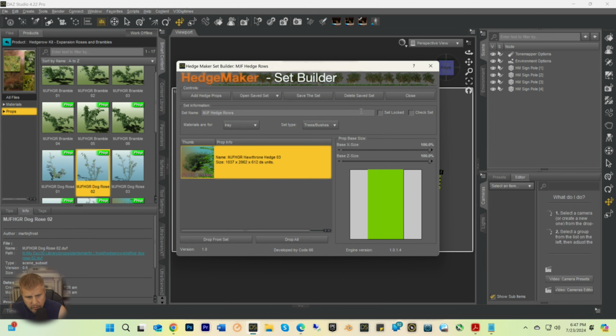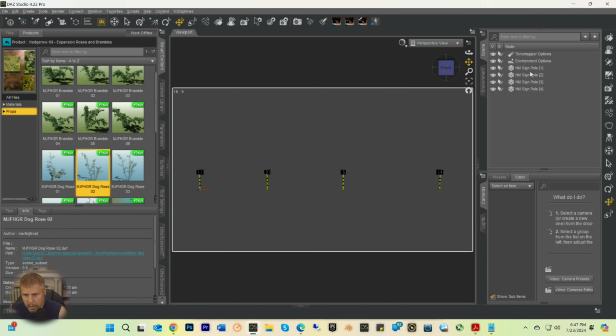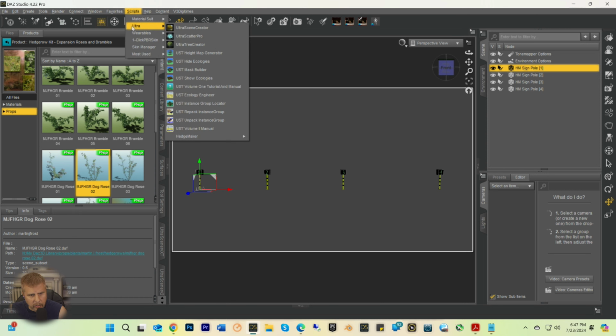Save the set. It just saved it. Okay, it put it over top of that one. Okay, close. So now let's select one of these polls. Scripts, Ultra, now Hedge Maker.